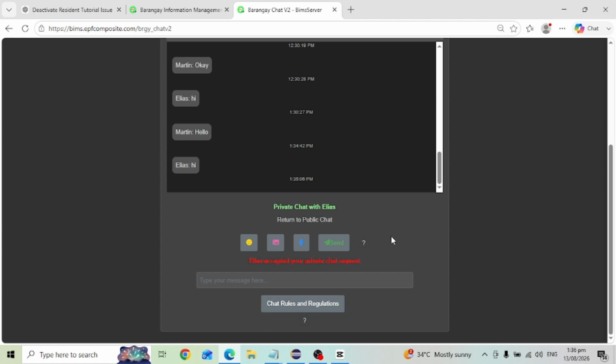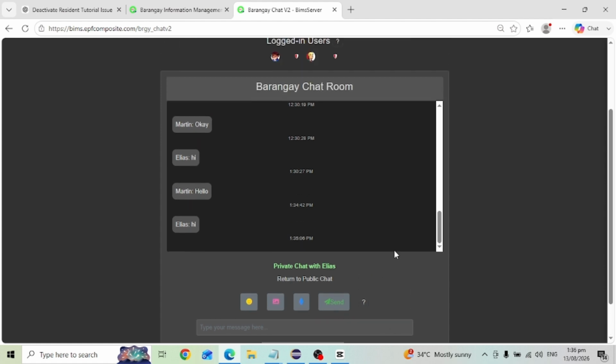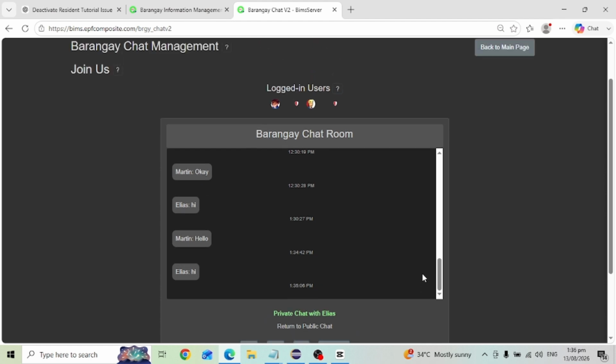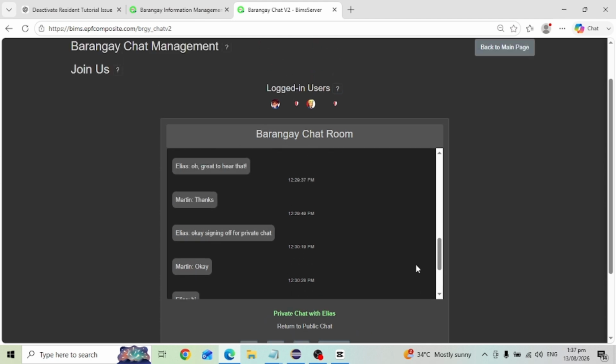Sa next how-to tutorial, pag-aaralan naman natin kung paano mag-send ng emojis, images, and audio messages inside the chat system. For now, ito muna ang tutorial on how to use private chat with consent.